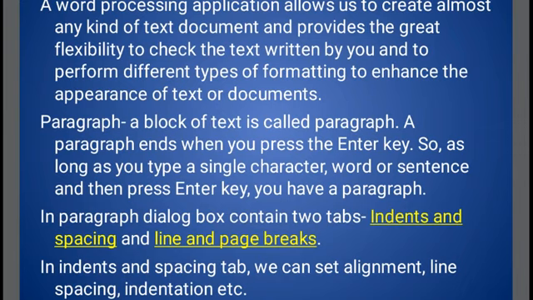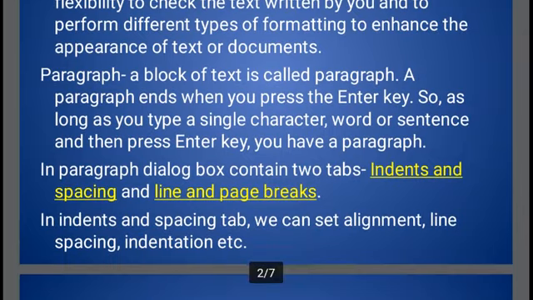Each and every time you press the enter key, it will end the last paragraph and create a new paragraph. The paragraph dialog box contains two tabs, two options you can see: indent and spacing, and line and page break. So this kind of operation we can apply to our typed paragraph, we can control the spacing and the left alignment, right alignment. There are so many things. In indent and spacing we can set alignment, line spacing, indentation, etc.